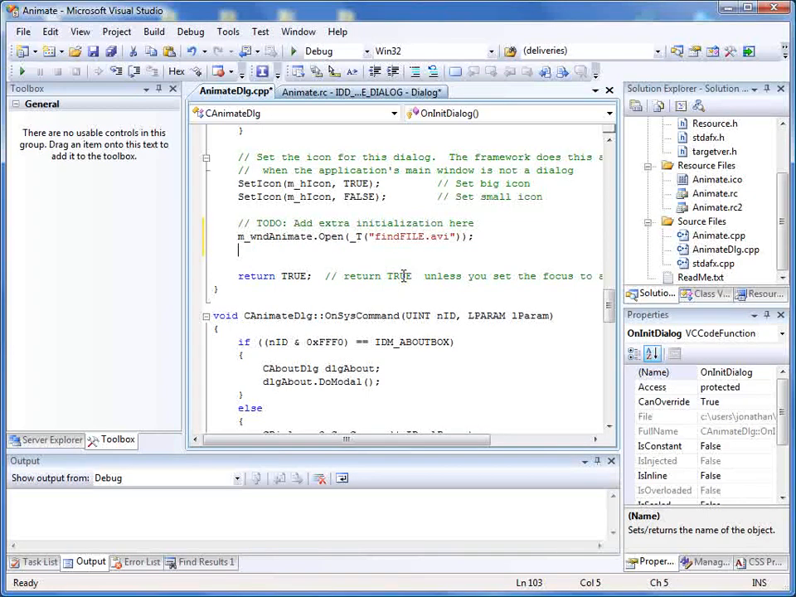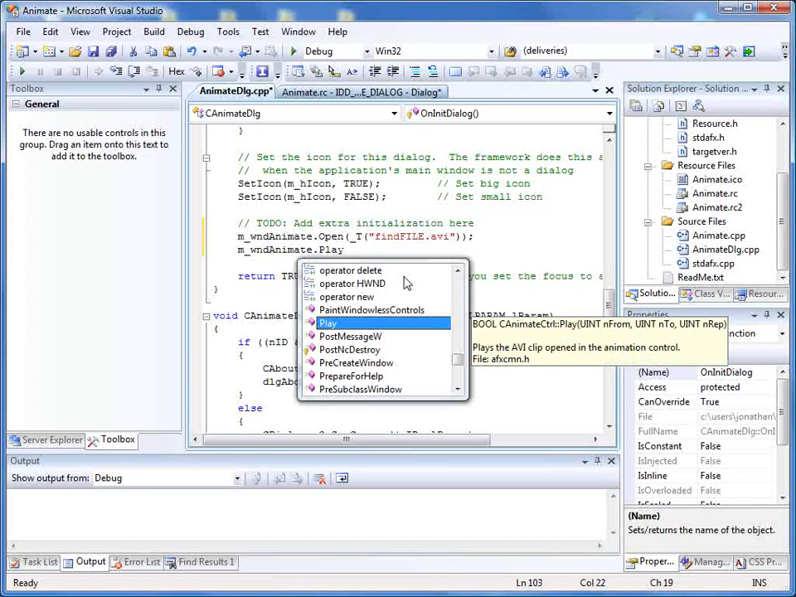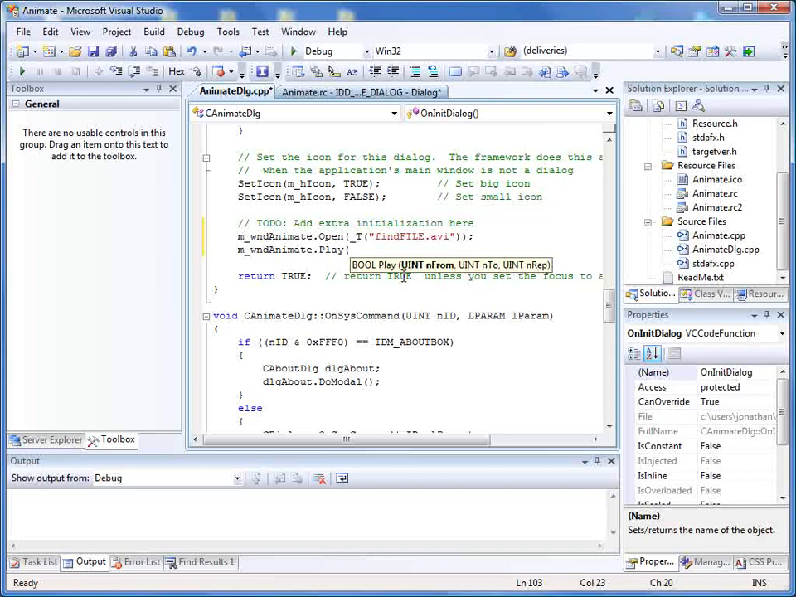And then the next thing we want to do is actually play the file. And the animation control class, I guess, has the Play method, and it takes a number of arguments. The first one is the from argument, and that's the zero-based index of the frame where playing begins, and a value of 0 means begin with the first frame in the clip. So we'll start with the first frame. The second argument is the to argument, and that's the zero-based index of the frame where playing ends.